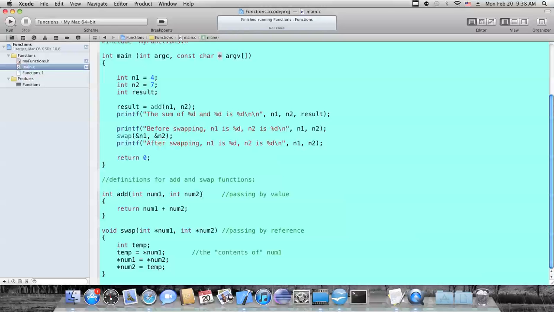Here's add. Notice there's no semicolon here. And add is passing its parameters by value. It passes an integer, num1, and an integer, num2, adds them, and returns it. And because these are both integers, the return type is int. So that's very simple. And here's swap. It's a little bit different looking. Swap takes a pointer to an integer and a pointer to an integer, and swap sets up a variable called temp, which is an integer variable.